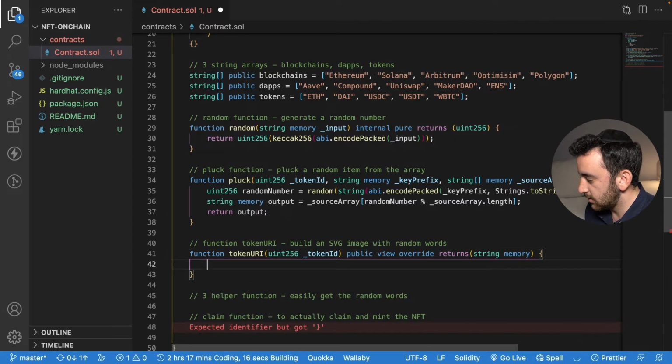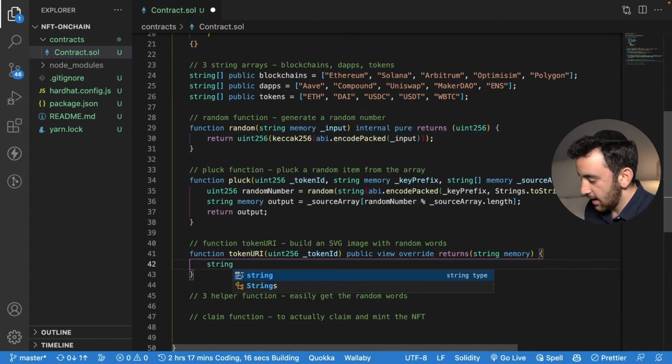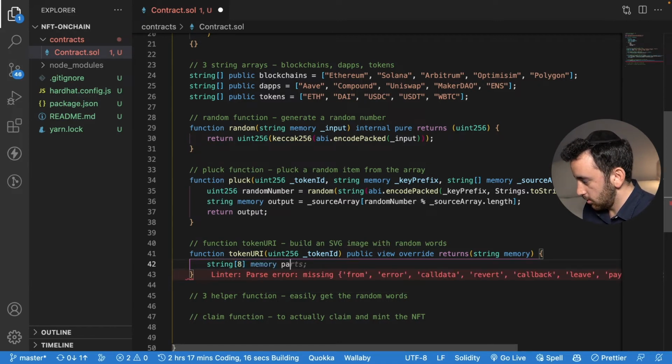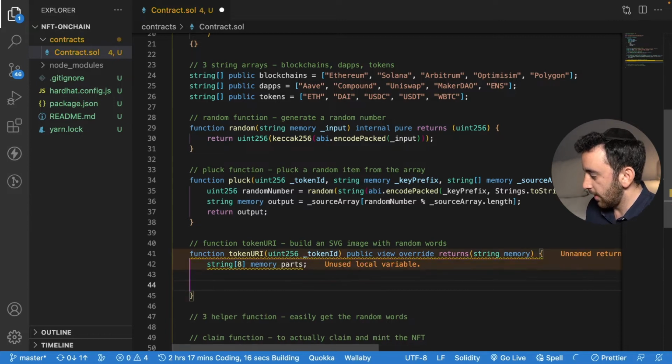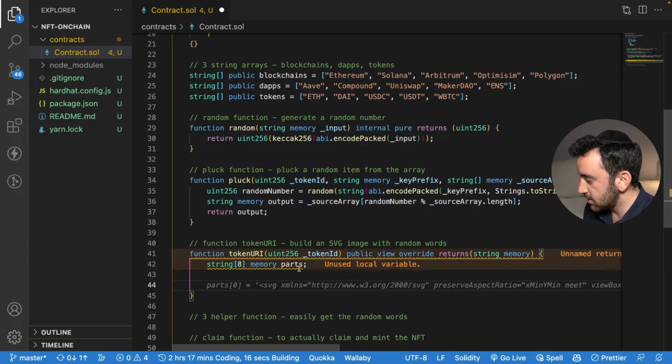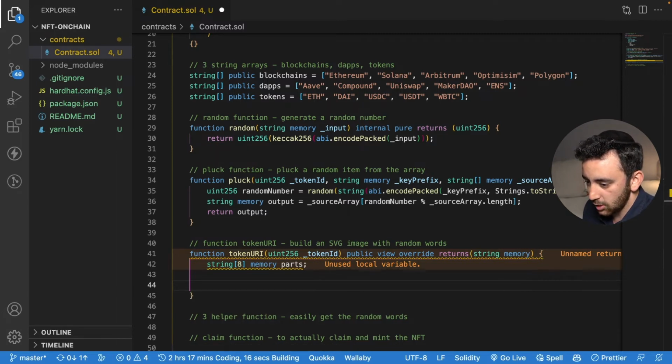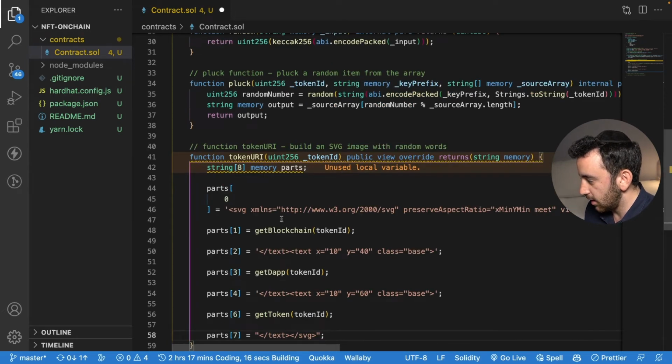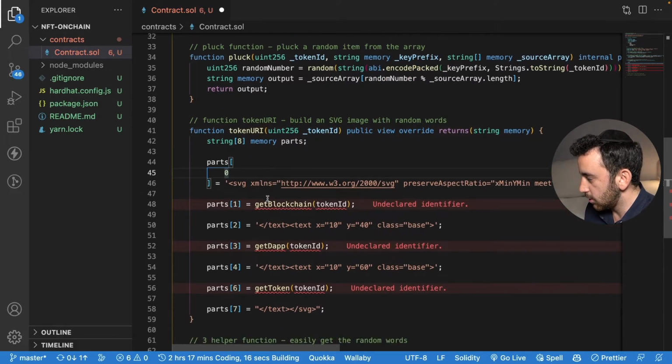And then inside this function, we're going to declare a new array. And then we're going to set each of these parts to a different piece of the SVG that we are building. I'm going to copy and paste it in, and you will be able to find the full source code for this in the description of the video. You'll find a link to the GitHub repo and to the guide that will help you along with this.